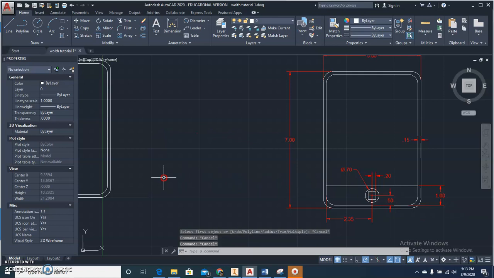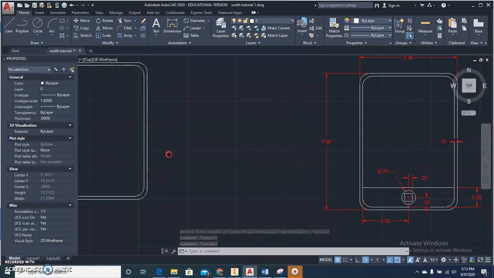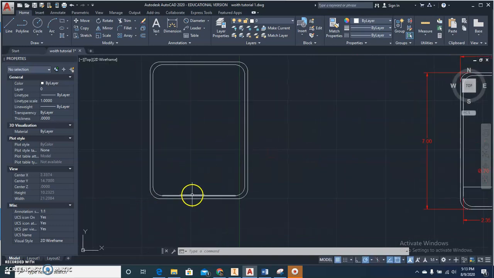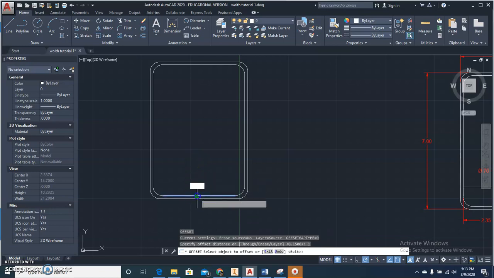Okay? Next thing, we're going to do this little bottom area here, and I'll show you how to do some basic dimensioning. Okay? So, we need a line. We're going to offset this line up 1. So type an O enter, 1 enter, click down here, go up, and click.